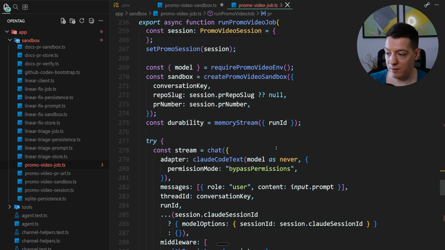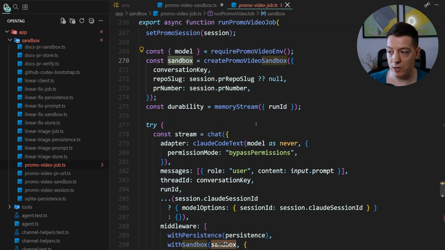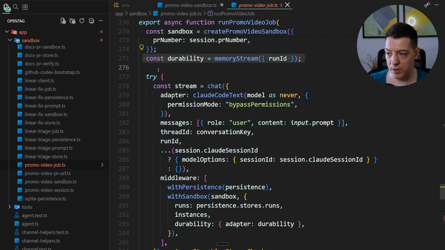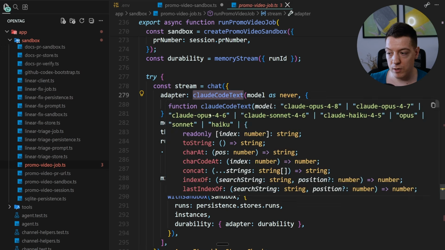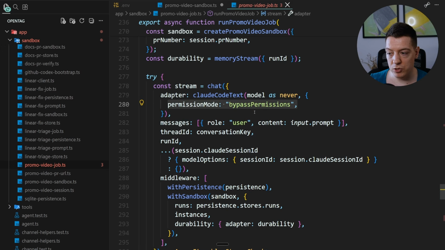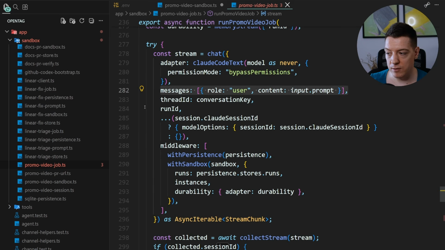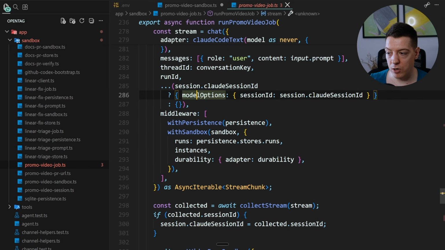And how we do that is, if I scroll down here, you can see that we create the sandbox. Then we create the durability so it's not lost. And if something happens, like a server crashes while rendering the stuff, you don't lose the video. And finally, we just call the chat method from TanStack AI. We give it the adapter to be Claude Code text. We give it the permissions to bypass everything so it can do whatever it wants in the sandbox. We give it the messages, the thread ID, the run ID, the model options as well, the session ID, and then the middleware. And this is where the magic happens.